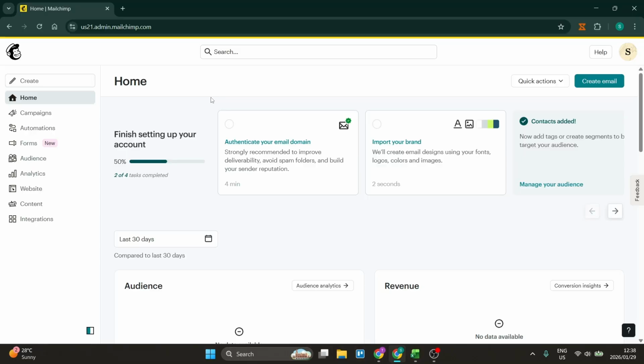If you'd like to set up automations, you're in the right place. I'm going to show you exactly how to get it done in Mailchimp. Alright, so let's create some automations.